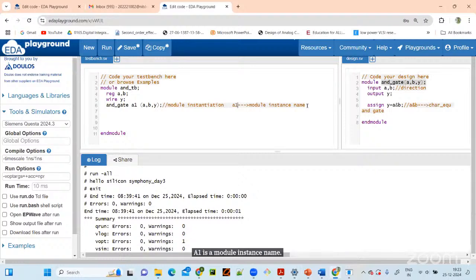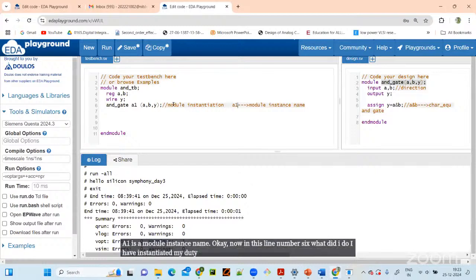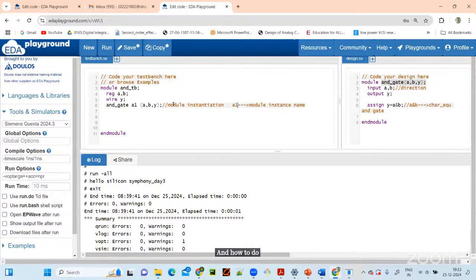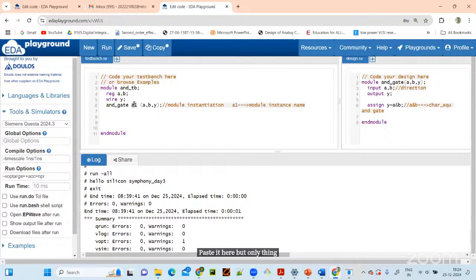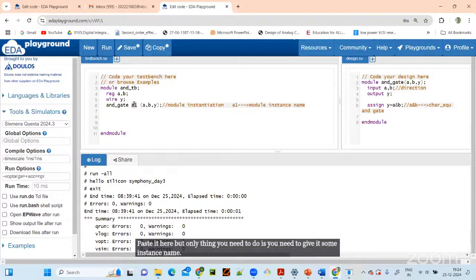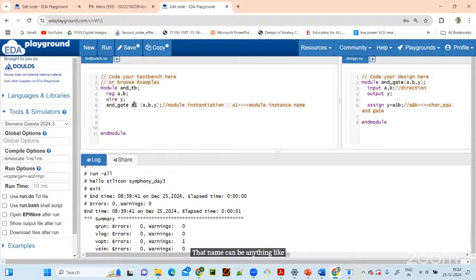Now in this line number 6, what did I do? I have instantiated my DUT into the test bench. And how to do that instantiation? You need not do anything. Just copy the name of the module from your design as it is, paste it here, but the only thing you need to do is give it some instance name. That name can be anything like A1, A2, A3, DUT, UUT, whatever you want.